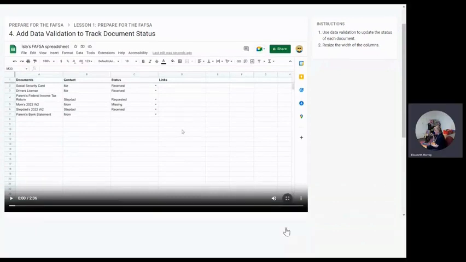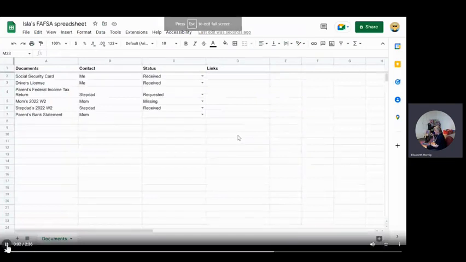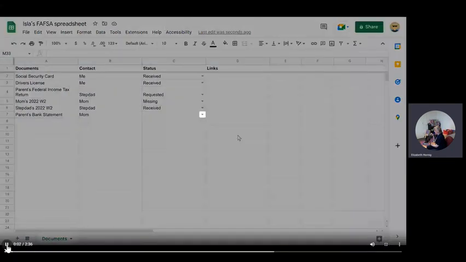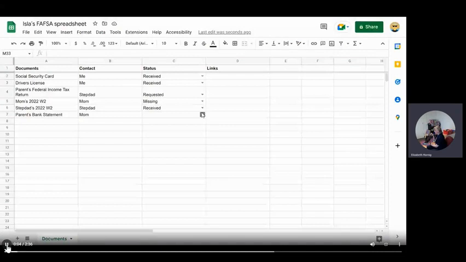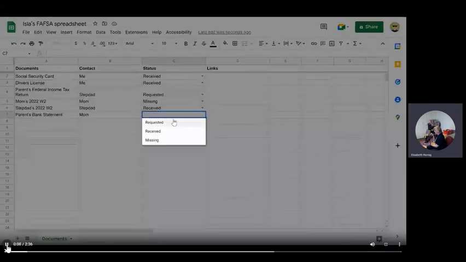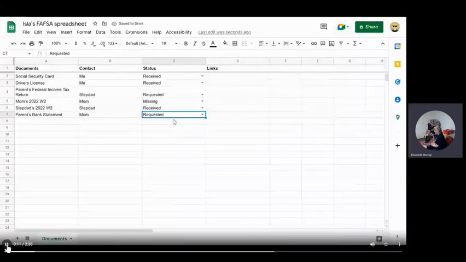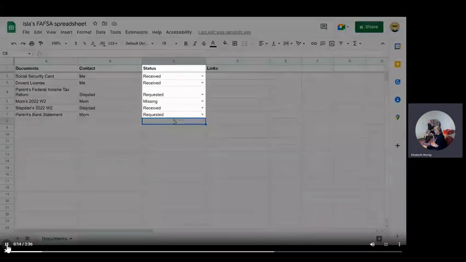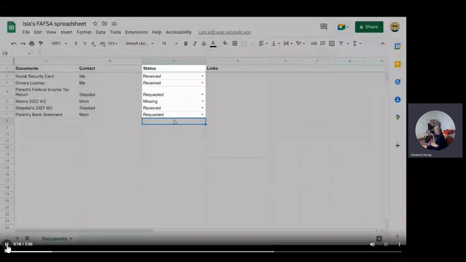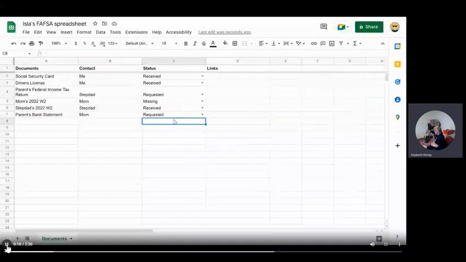In this video, you will create a drop-down menu in your spreadsheet to track the status of the documents you need to collect for the FAFSA. This will allow you to quickly see whether you have everything you need for your application. It will also allow you to update document statuses as you collect them, rather than having to type in information over and over. To do this, you will use data validation.